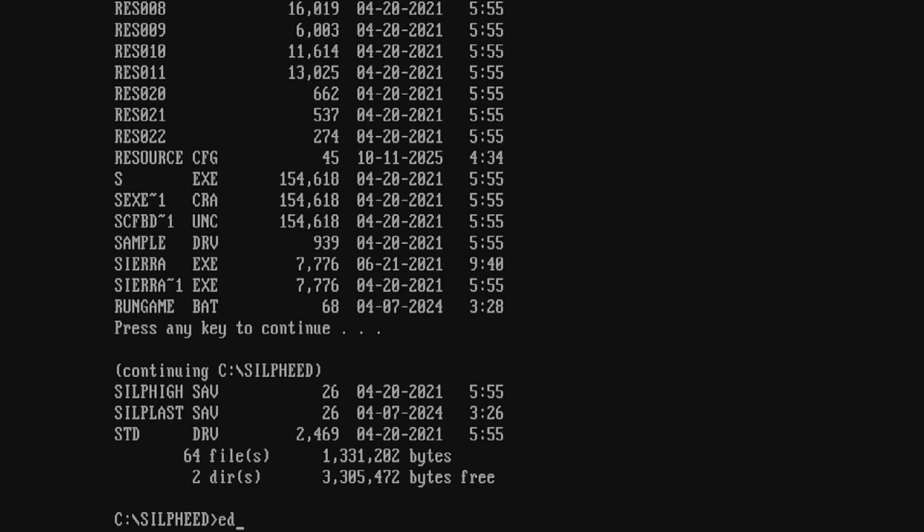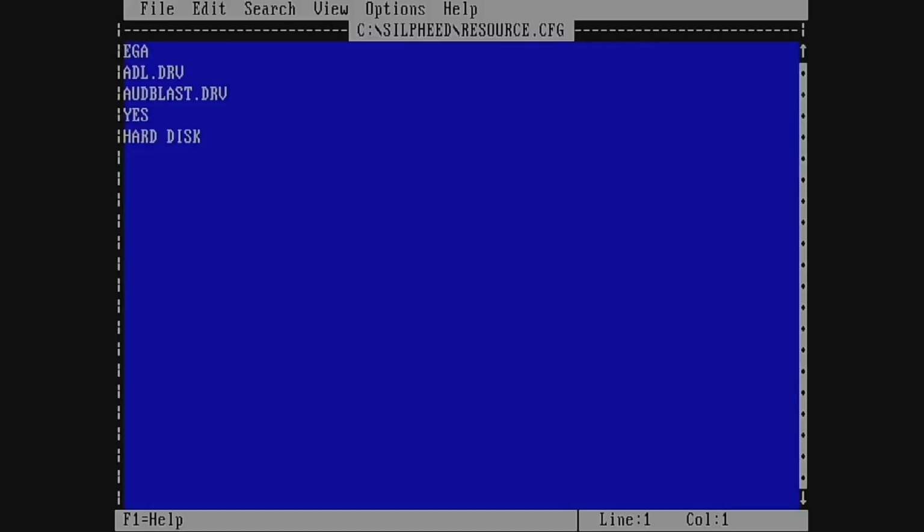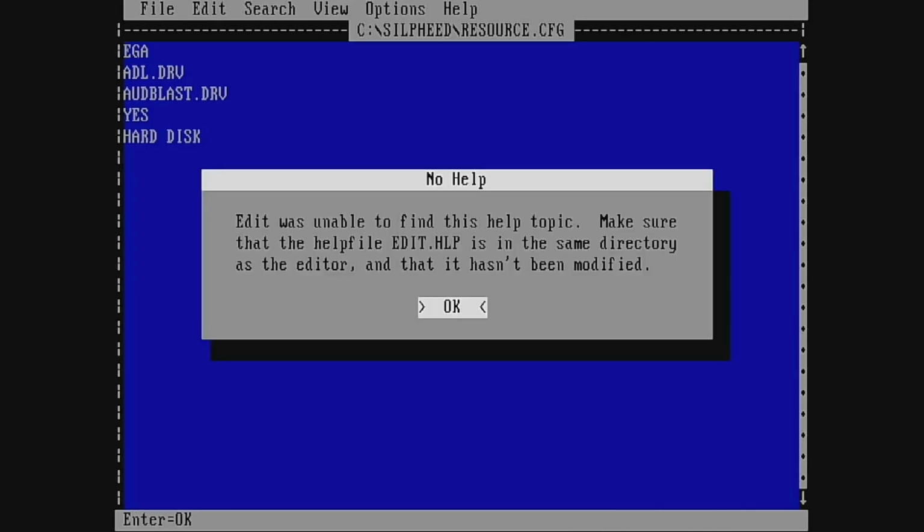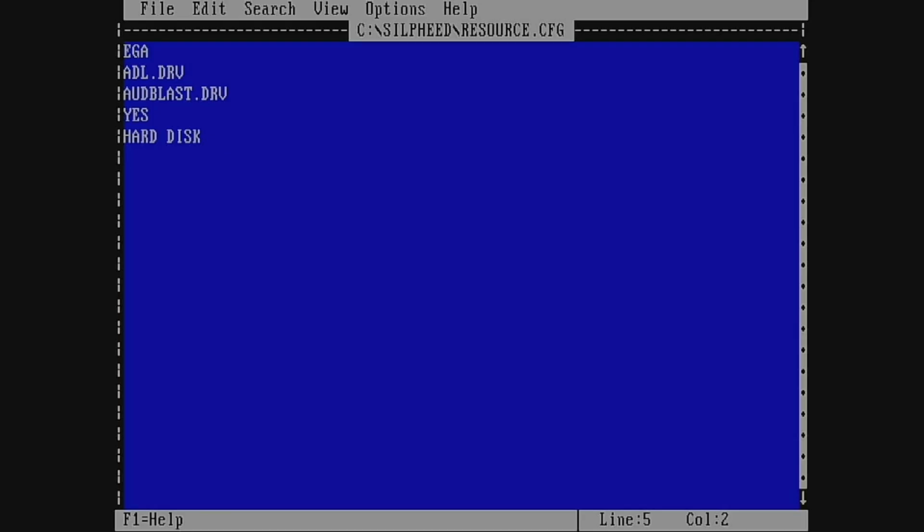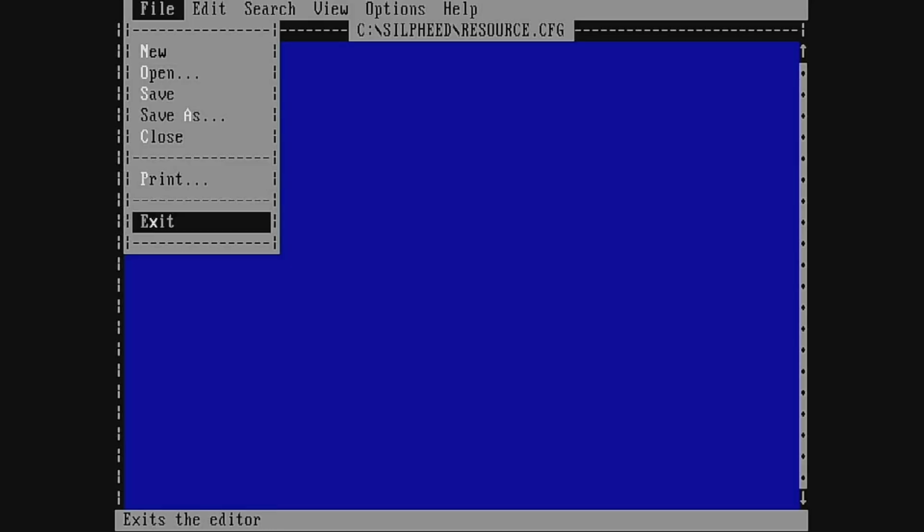Can I do edit? I don't know if I have that installed. Yeah, I can. Okay, so here are the settings. So this yes is for the joystick. And those are the settings that I just went through. So that's that. Now, let's see. Oops. Yeah, I don't want the help. Was it Alt? Yeah, there we go. Exit. It's been a while.